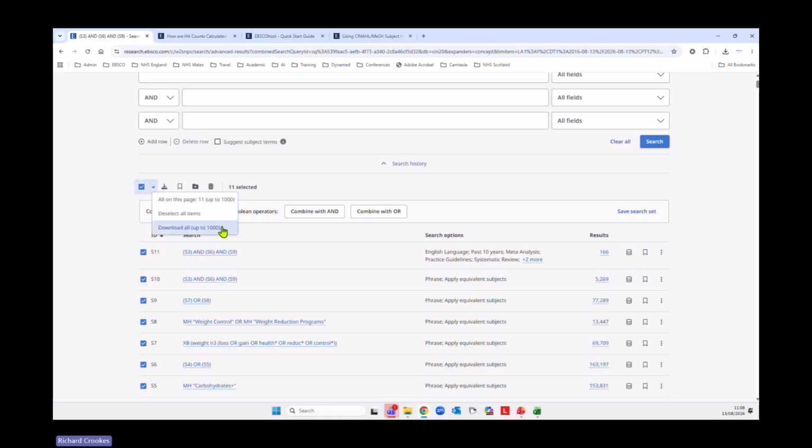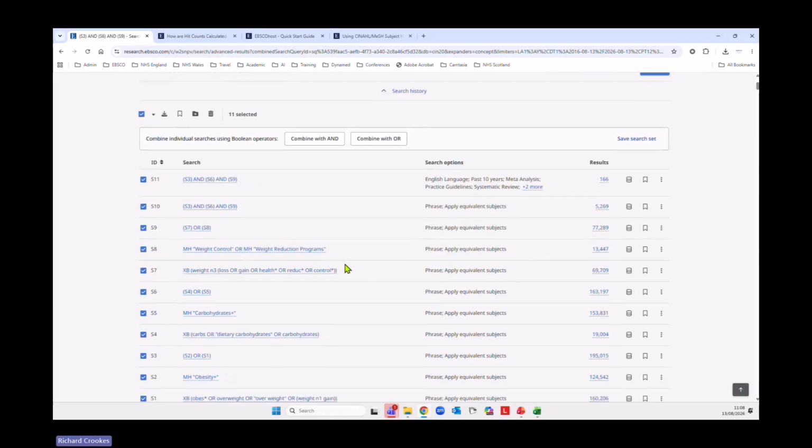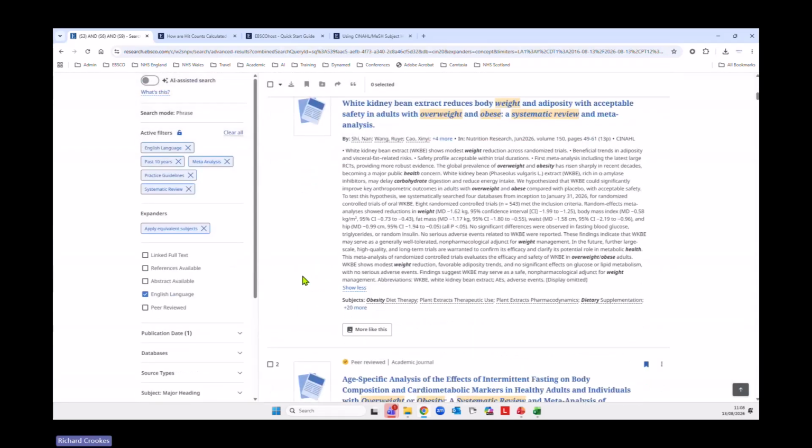But in terms of the actual search set, it will support up to, it was 500, it's now increased to 1,000, and then the search set itself is 200. So the most I've seen in 15 years at EBSCO is 120 or so. So again, still way below the current limit for saving search sets.